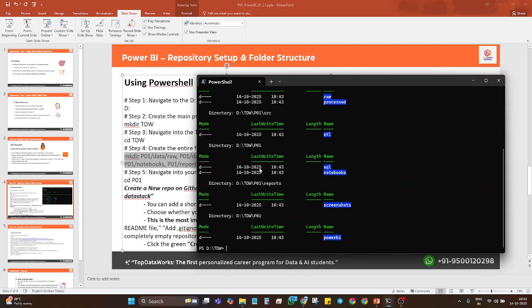You can just copy paste the code from the PPT, or else you can also type if you want to be very thorough and very confident of yourself. Okay, our local folders are ready. Now we need to create a home for our project on the cloud. For this, we will go to GitHub.